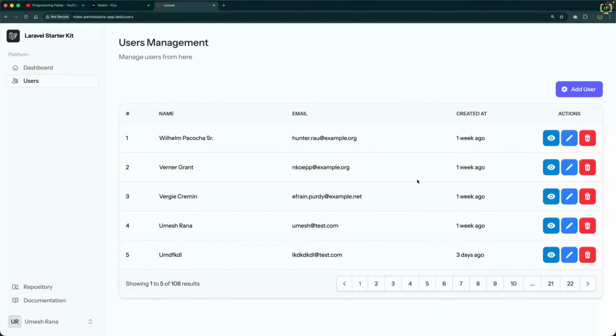So by the end of this session, you won't just have a working form, but you will have a fully reusable production ready form component that you can plug into any part of your Laravel project. So stick around because this is where things get really exciting.